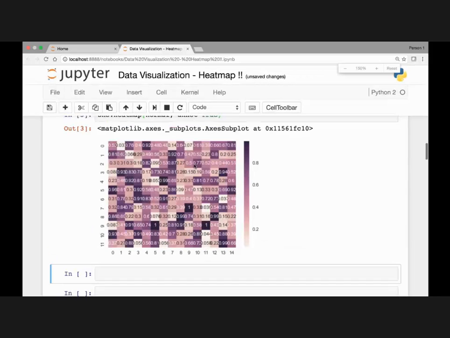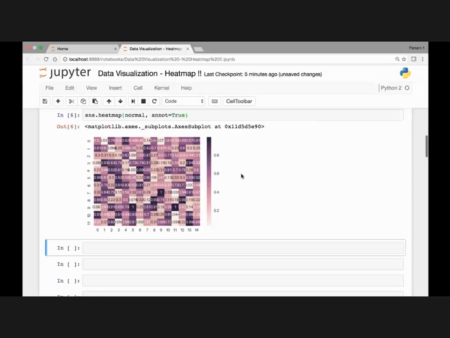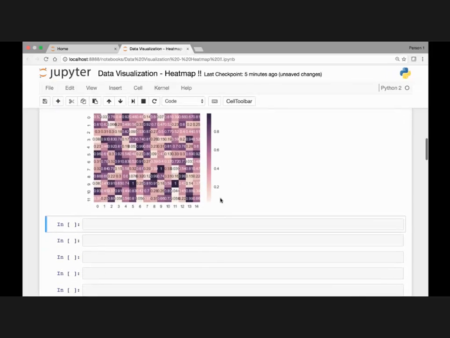Let me zoom in. So here you see, for instance, that this cell has a value of 0.94. This cell has 0.99. You see the darker ones, they have a value closer to 1, whereas the lighter colored cells have values close to 0. So 0.056 here, 0.03, and so on. So in this example, we see that the key ranges from 0 to 1.